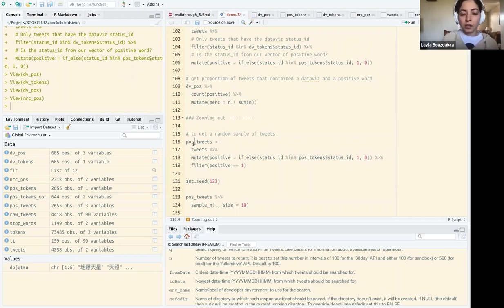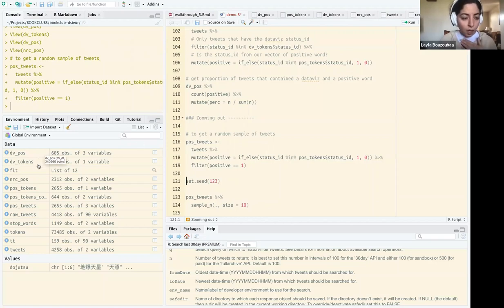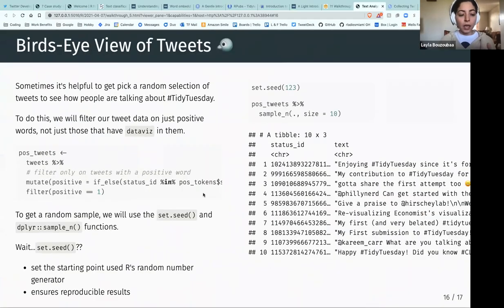So that gives us 2,655 observations. So the best thing to do here in this case would be to get a random sample of tweets instead of looking at all of them individually. In order to do that, we are going to use sample n from the dplyr package and the set seed function, which comes with base R. And if you're not familiar with taking a random sample, you have to set a seed for reproducibility.